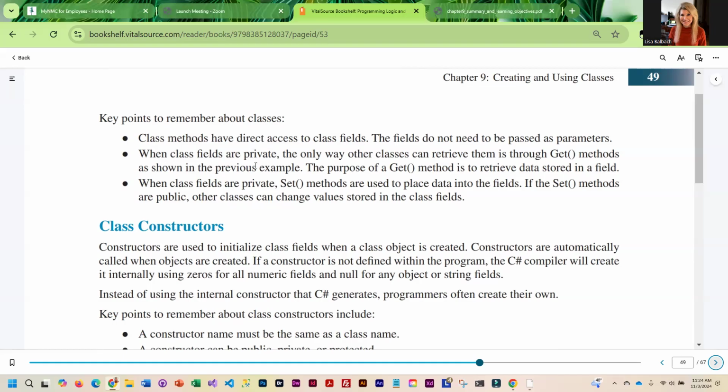When a class field is private, the only way other classes can retrieve the data is through a get method. And the purpose of the get method is simply to retrieve data. We don't code it to do anything else. When a class field is private, a set method is used to place the data into the fields. Those set methods need to be public so other classes can change the values that are stored in the class.